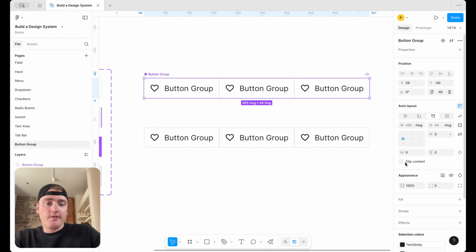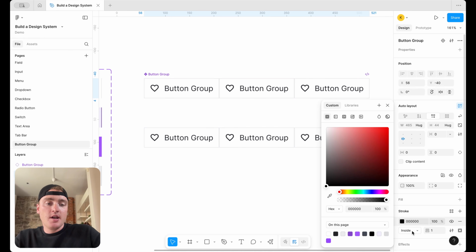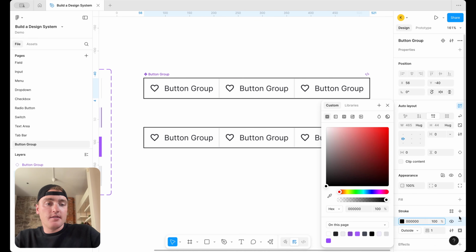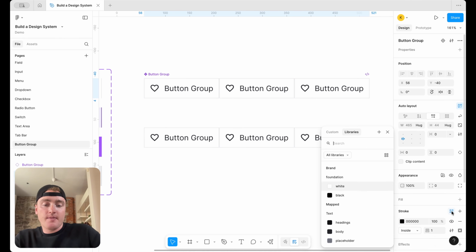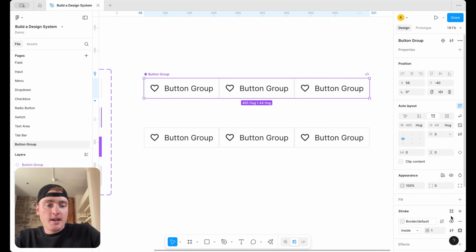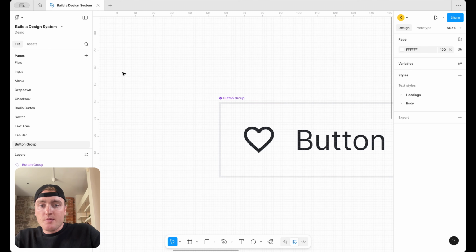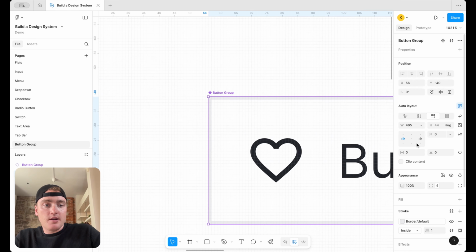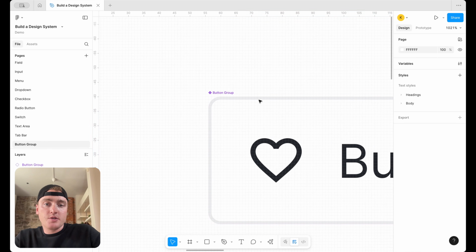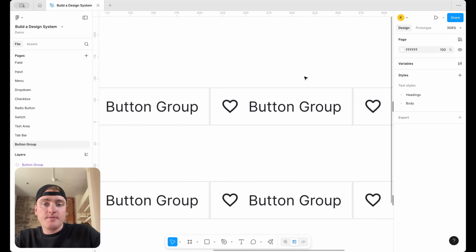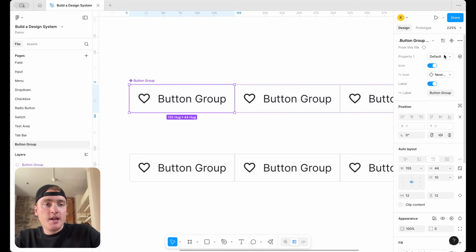So I'm not sure what's going on with Figma, but let's add in a stroke on the outside of this or inside, it doesn't really matter, and set this to our border defaults, and then set the radius to something like 4. When we do that, one thing we're going to have to do as well is just turn clip content on in order to ensure that we achieve the look that we're going for. And then what we can do is set this.